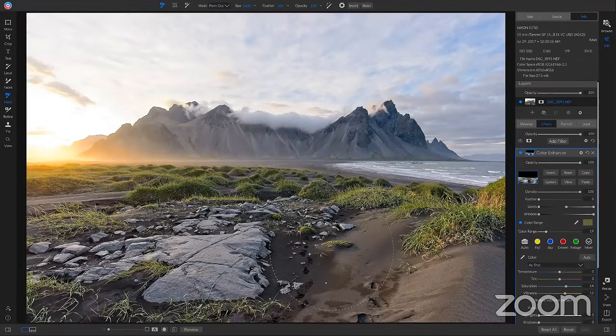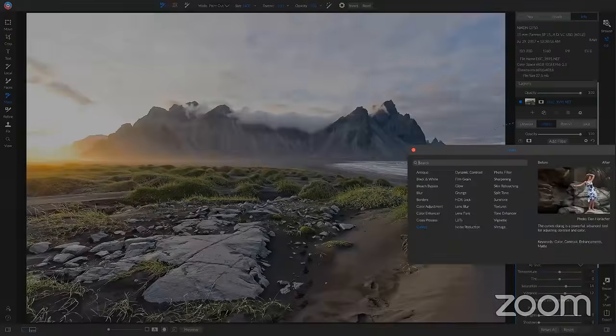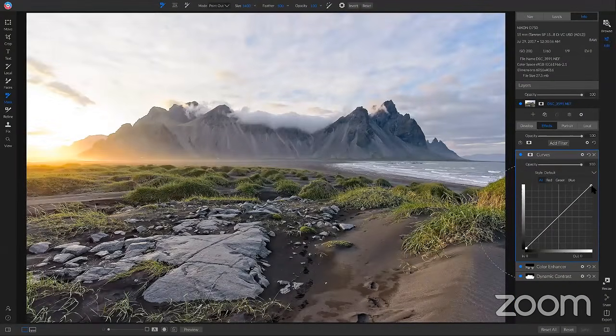Now there's another way that you can actually modify the color, and I like to do it this way if I'm modifying skies. So what I'll do is I'll actually go and add a filter. I'll add a curves filter. And a lot of people don't know this, but inside of the curves filter, you can actually choose to modify your RGB values. So I'm actually going to go to blue.